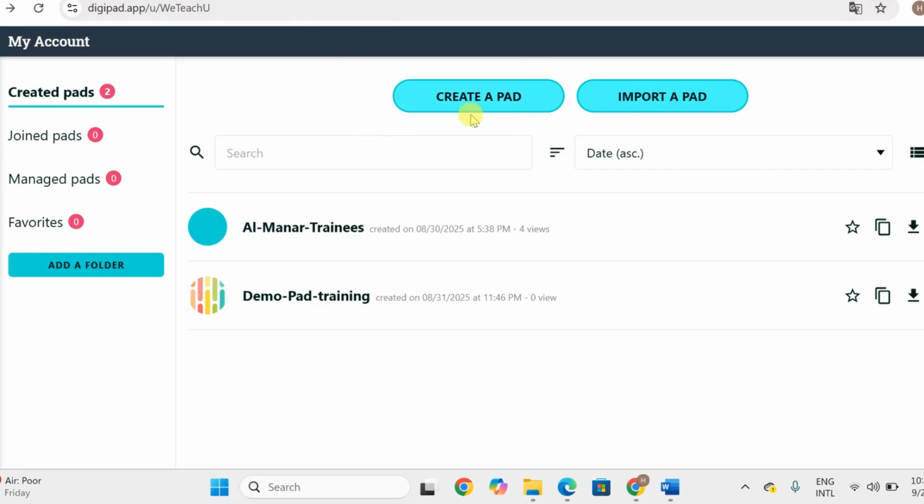First of all, let's define what a pad is. A pad is a digital wall where you and your students can post your notes, images, links, or files. It's great for brainstorming and projects.